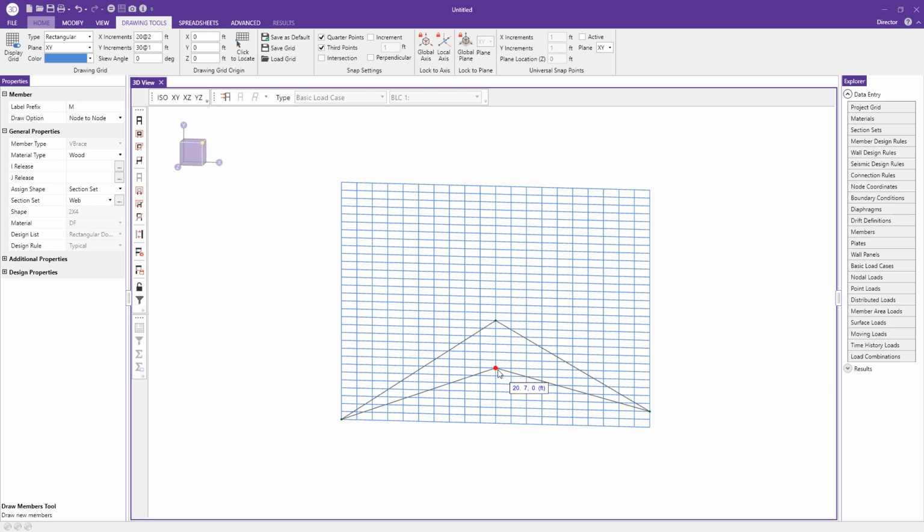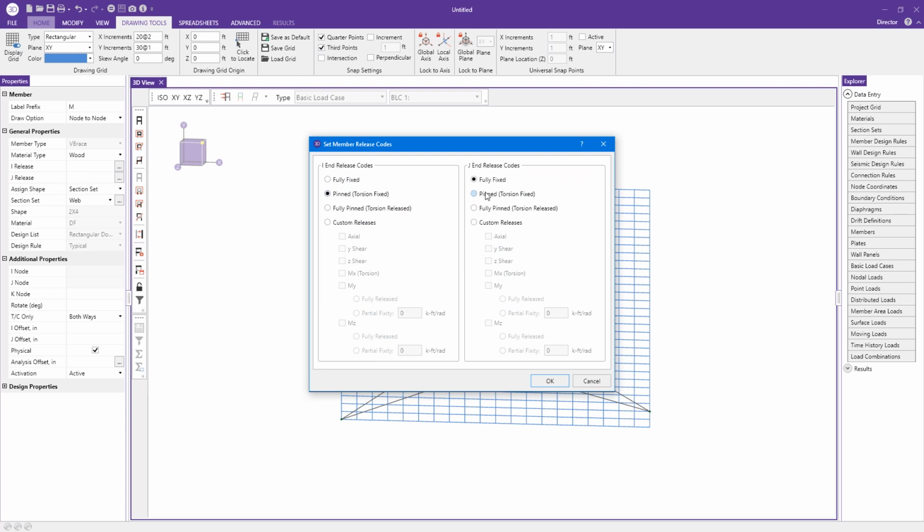And to draw in a truss, most importantly for us, you want to make sure that the truss is drawn in as a pin, not as a fix. To do that, you have all your releases here. When you're drawing in, by default it's fixed, but you can change that by just saying pinned, and that sets it up for us so that the I and the J release are now pinned.